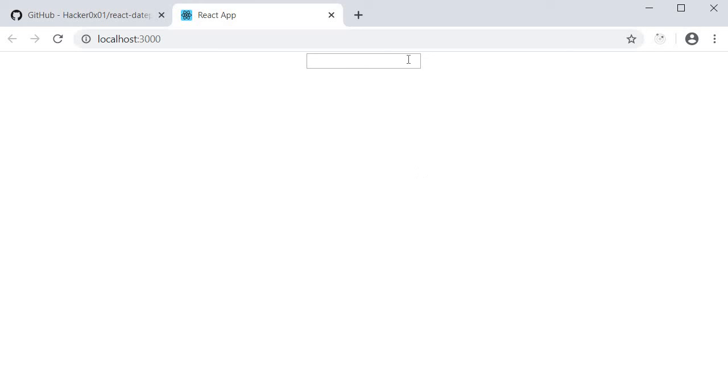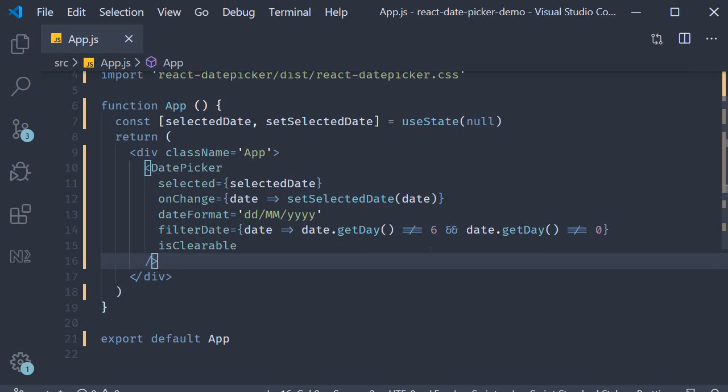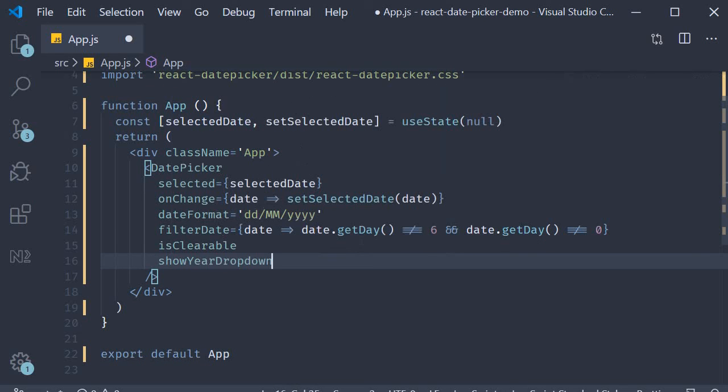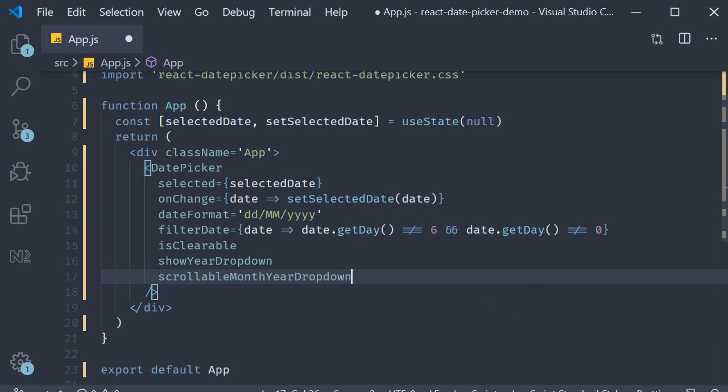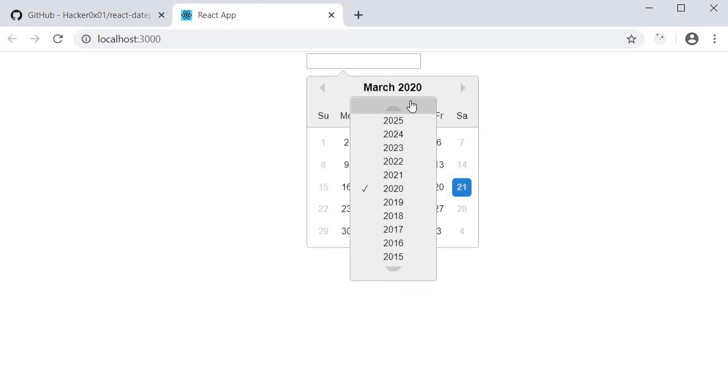Alright, for our final prop, let's talk about adding a year dropdown. At the moment, if I have to select the year 2000, there is no easy way to do so. This left chevron only goes back 1 month at a time. We cannot jump years together. To solve that, we can add the showYearDropdown and scrollableYearDropdown props. If we go back to the browser, we have a scrollable dropdown with which we can easily select the year 2000.